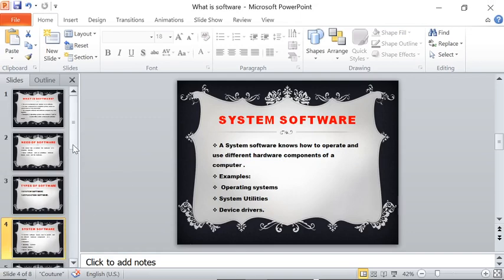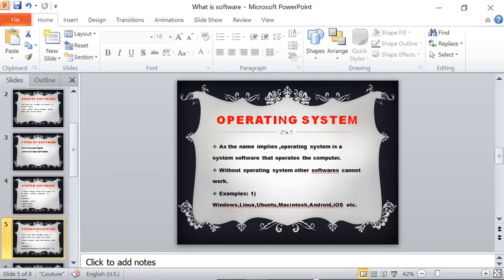Let us see the examples. First one, operating system. In system software we have three. Let us see what is operating system.